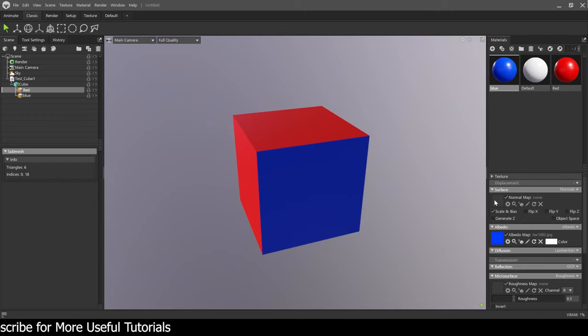It will work with each map. Like you can do the same thing with normal map. You can do the same thing with the roughness map, metal map, like this.